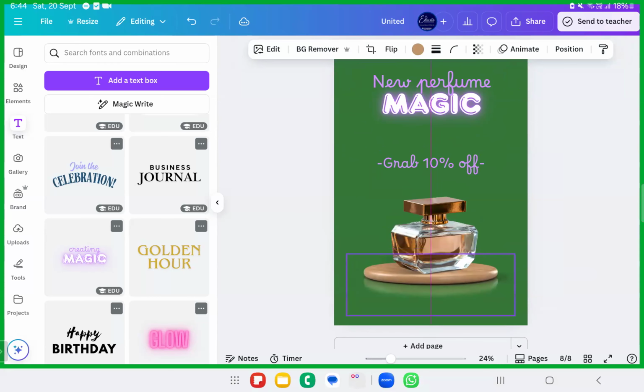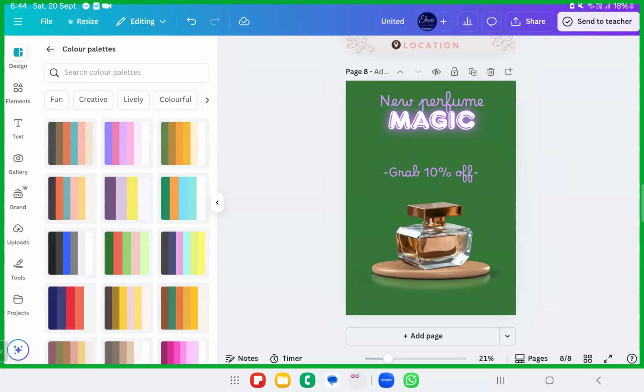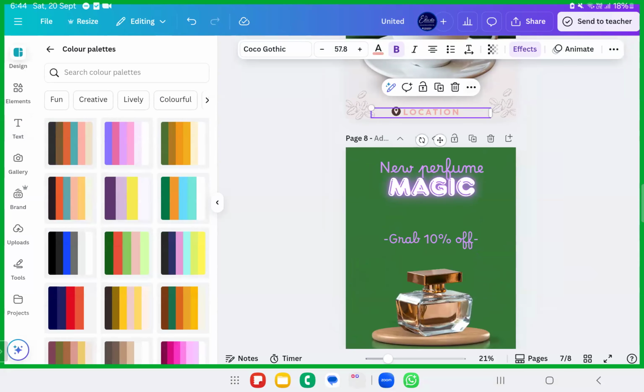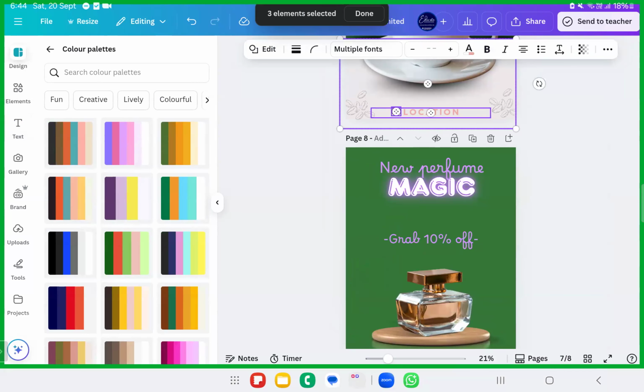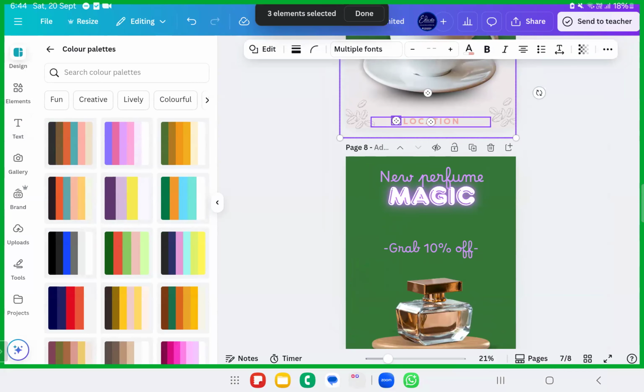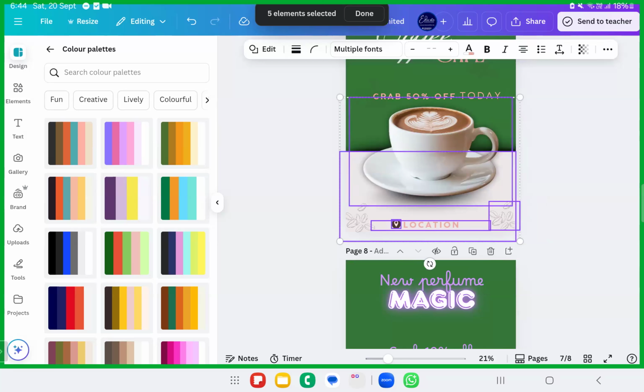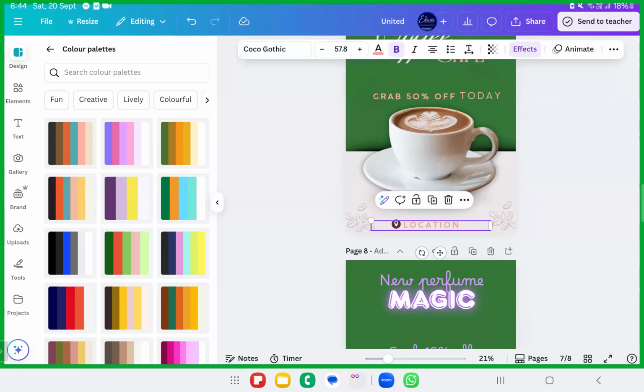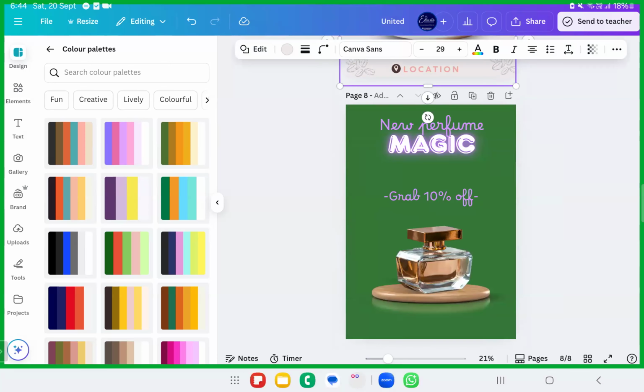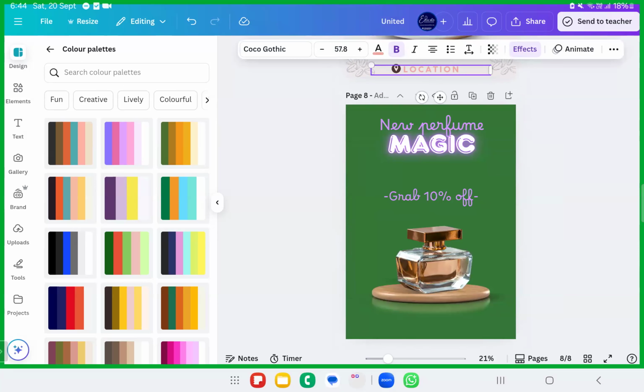For example, dear sisters and brothers, if this design looks very light for you, or if this doesn't look good for you, just a moment. I just want to add something to this. I don't want this backside. Just a moment, please. I just want to copy this location out. Select multiple.